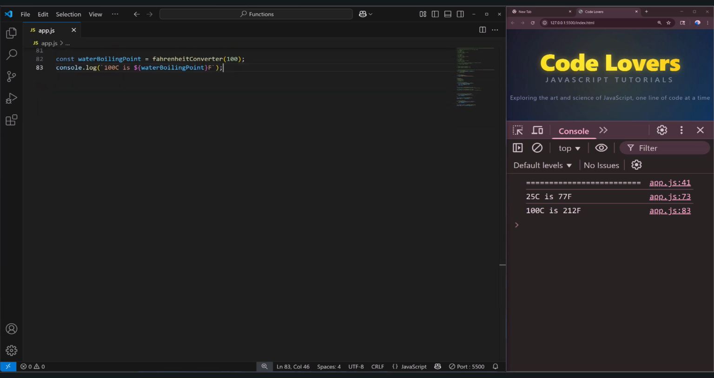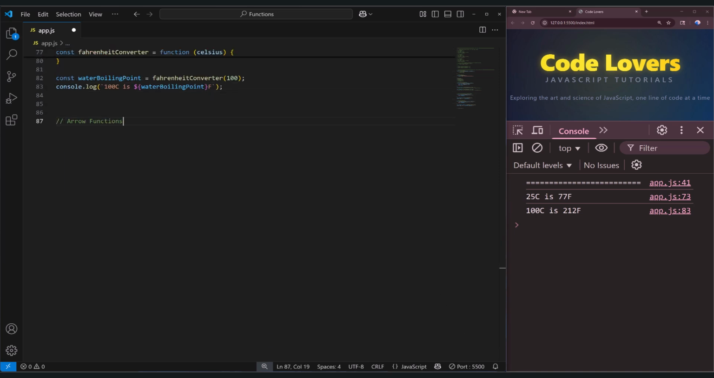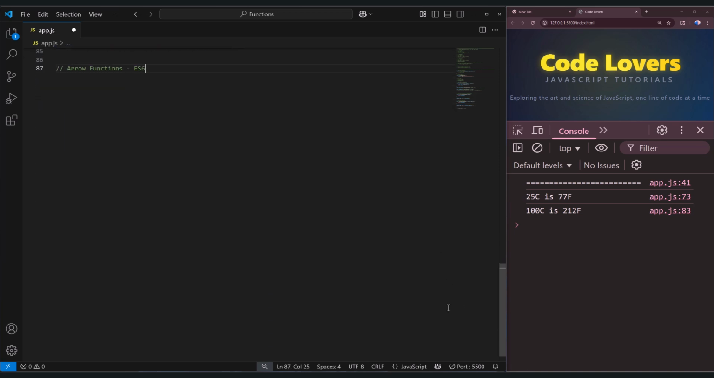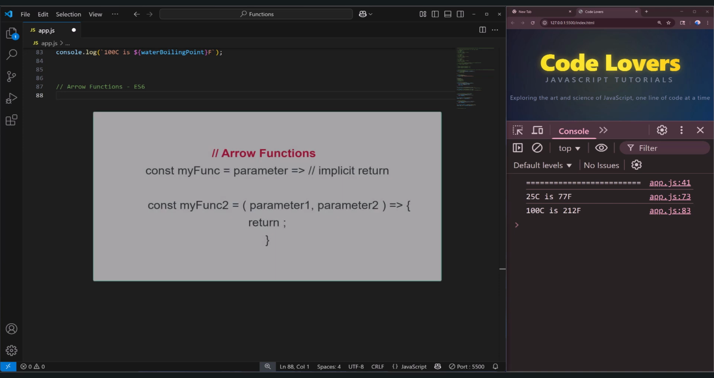Now for the third and most modern style, arrow functions. These were added in a version of JavaScript called ES6, and they let us write very short and clean functions. An arrow function is really just a special, shorter version of a function expression. Let's turn our temperature converter into an arrow function. For a simple one-line function, it's incredibly compact.